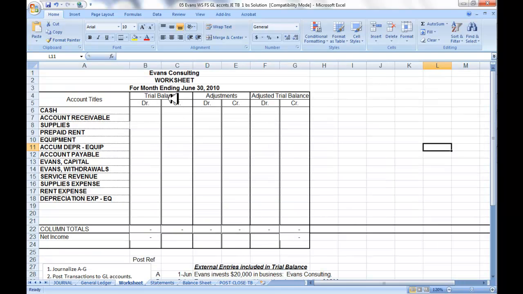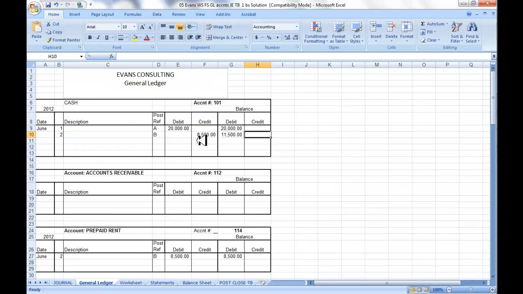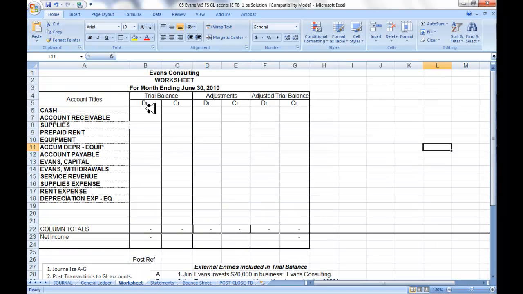The worksheet begins with the trial balance, which we've done in the first couple chapters of the book, but now we're actually doing the trial balance out of the general ledger accounts, which is more reality. So if I had all of those external transactions posted, then I would have all the balances for the various accounts here. Let's come back and just grab one. The balance in this cash account at this point is 11,500.